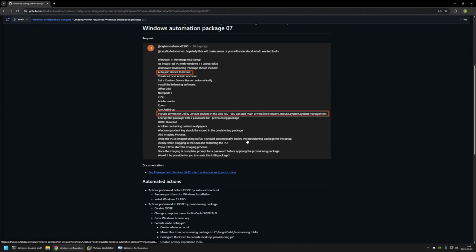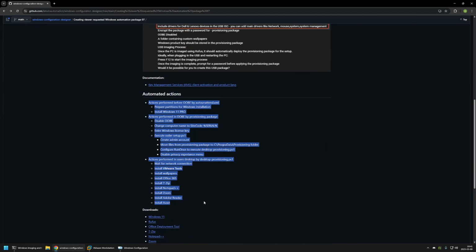Anyways, let's go back to the GitHub page, and here you can see all the actions that I will be automating for this provisioning process. And first I will be using an Autounattend file to automate steps in Windows installation. This will prepare the partitions and then install Windows 11 Pro from the Windows image that I will have in my USB drive. And then we have actions that will be executed by the provisioning package in the out-of-the-box experience.